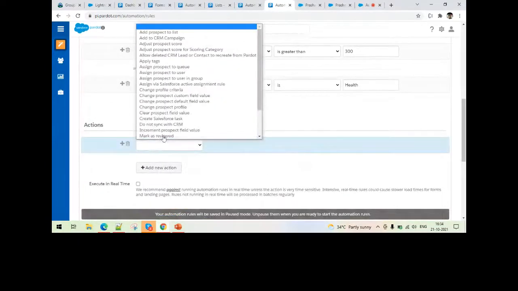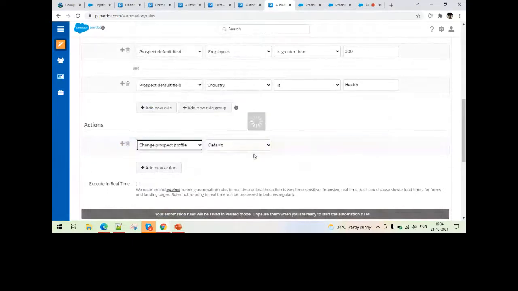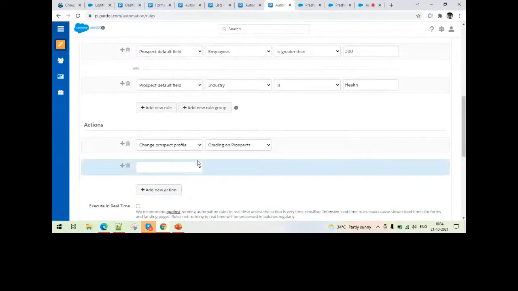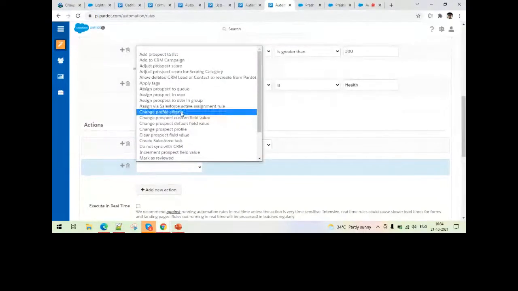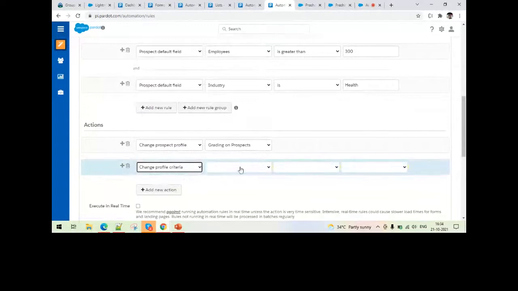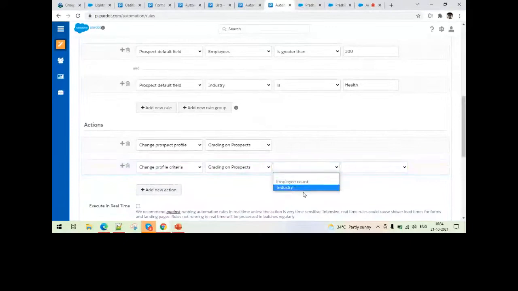So first thing, I'll just say prospect profile. I'll be changing the profile, and just changing the profile will not provide the grades, as I've already showcased. You need to go again into the profile section and make sure that it matches the criteria of the profile as well. To make sure that it also gets automated, we do have an option called change profile criteria. Once you click on it and choose the respective profile, you will have the criteria that we have just set up.